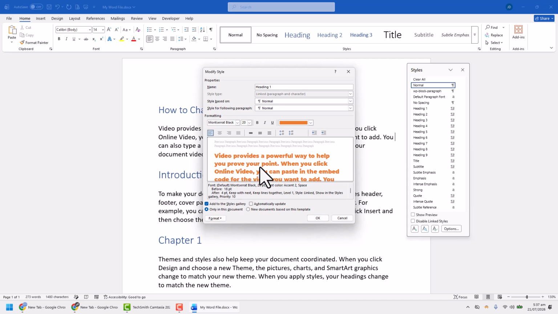At the bottom, choose whether you want these changes to apply only to the current document or to all new documents based on the same template. If you're not sure about the other settings, it's best to leave them as they are. When you're finished, click OK.